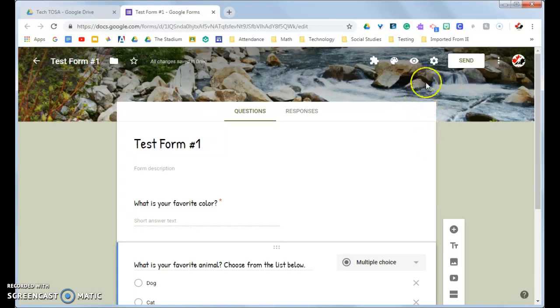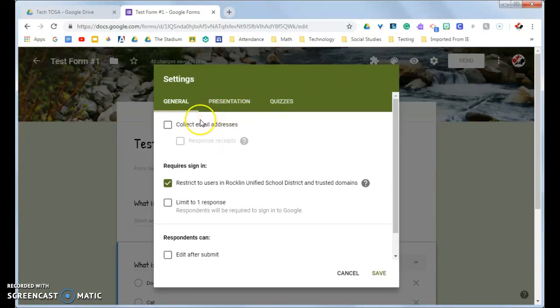Before we send it out, I always check the settings. So I click here. The settings will come up. Do I want it to collect email addresses? Do I want it to restrict users so just people in Rockland Unified could go to it? Do I want to limit how many times they can respond to it, or do I care if they respond 4 or 5 times? A lot of times if I don't put one that says what is your name, I'll collect email addresses so that I get that. I like to always have my first question be what is your name normally, so that it pops their name in there. And then it gives you different options for your settings.